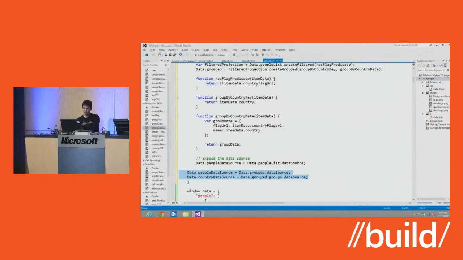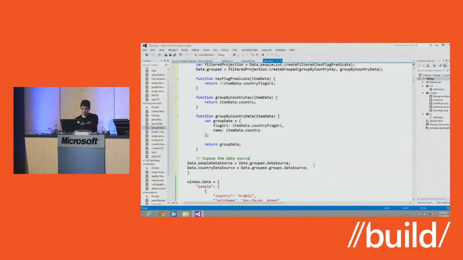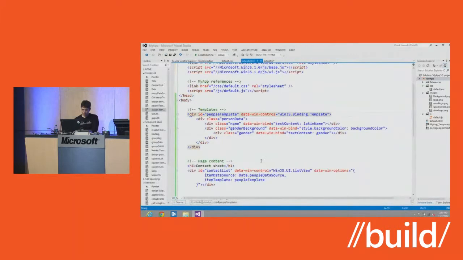And so just like before when we had the binding list data source, we now have the group data source, and the grouped list has groups, which has a data source as well. And so these are the two new data sources that we're going to be dealing with. And then over in our HTML, where we had an item template and an item data source, all we have to do is provide a group heading template and a group data source. So I'm going to do that now.